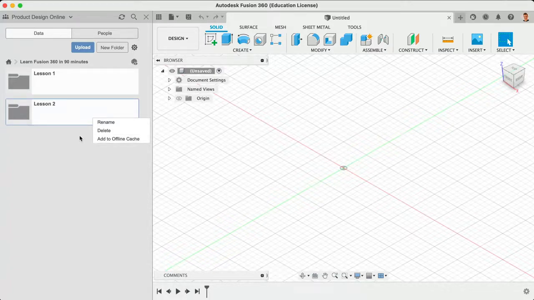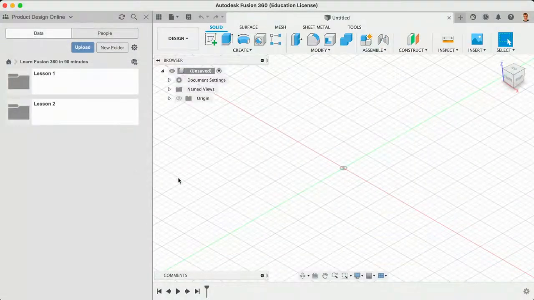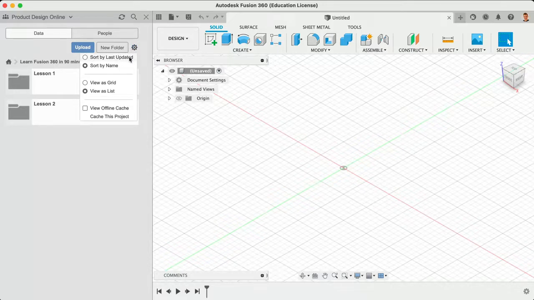To the left of the New Folder button is an Upload button. Upload opens the Upload dialog where you can select and upload many file formats, including from other CAD programs. Before uploading, be sure to define the project location. The upload process will use the cloud to translate other acceptable CAD formats to a file type usable with Fusion 360. To the right of the New Folder button is a Settings icon. This icon represents options to sort folders and files.